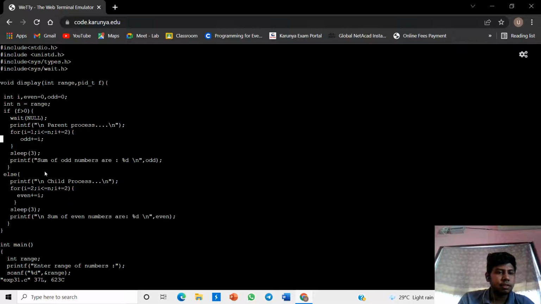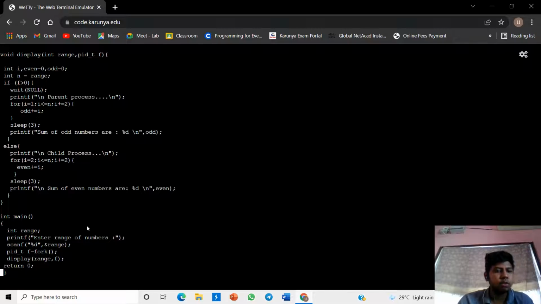If the condition fails, it goes to the else, and the child process will iterate from i equal to 2. It is incremented by 2, so it gives the even numbers and adds them, even plus equal to i, meaning even is equal to even plus i. Iterating over the numbers adds them to even, so it displays the sum of all even numbers and the sum of odd numbers. After that, we get an input from the user up to the range and display the range with printf, giving the escape and double quotes, and it will be saved.